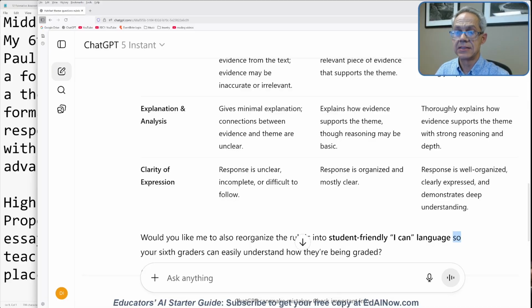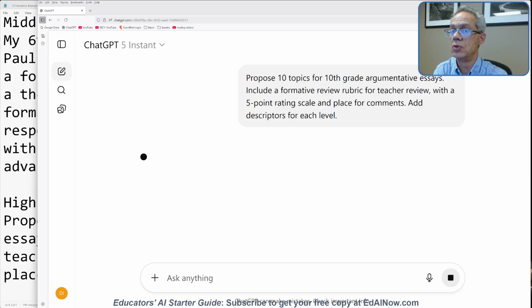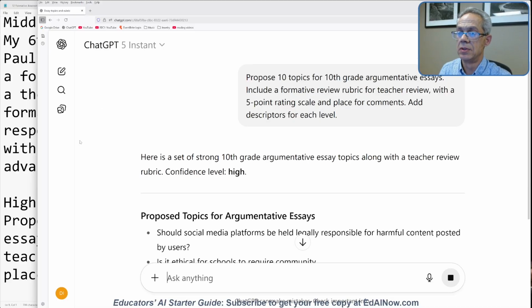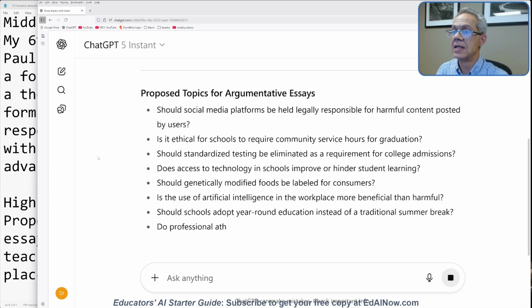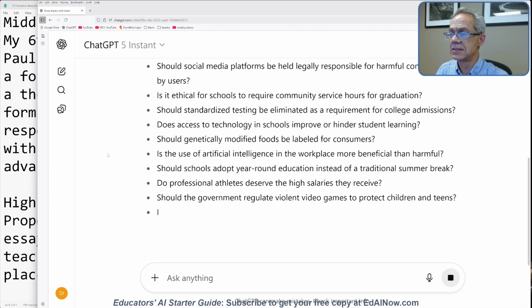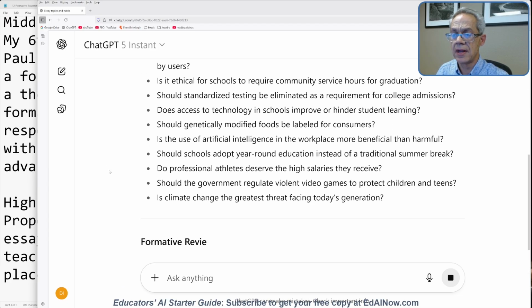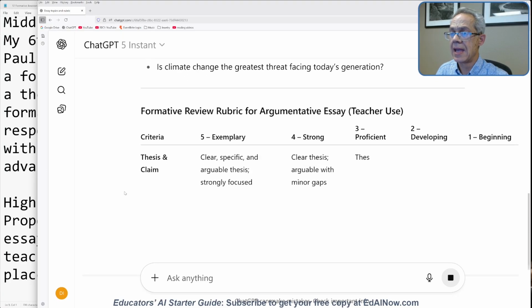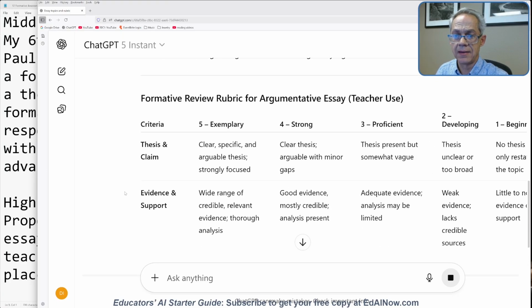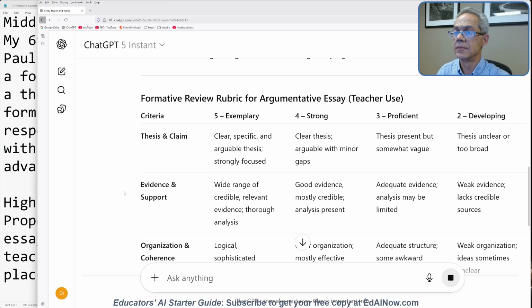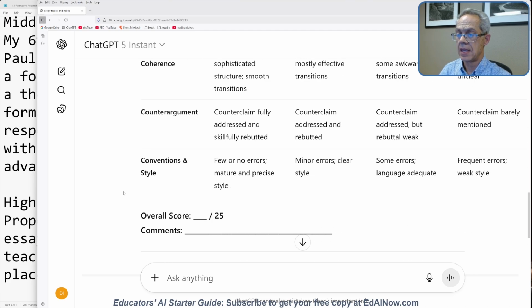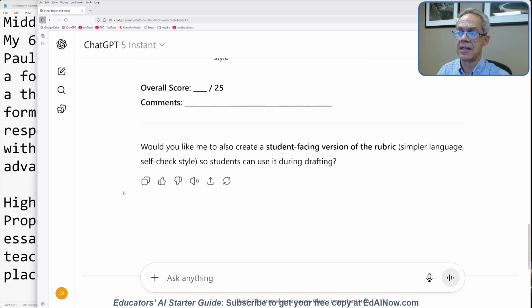So here is type number 2, formative assessment 2. Language arts, high school. We've got 10 topics for students to choose from. And we've got our rubric in this case as well. All right. Then we can grade the students' papers. We can have them grade each other's papers. We can have them look at their own. And overall score, etc., etc., etc.